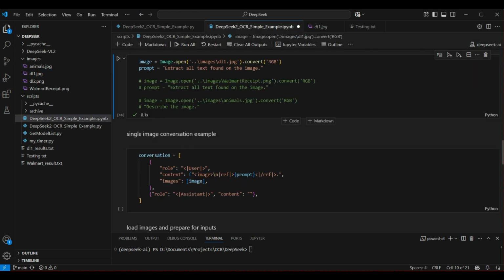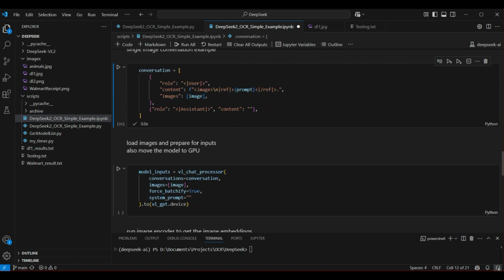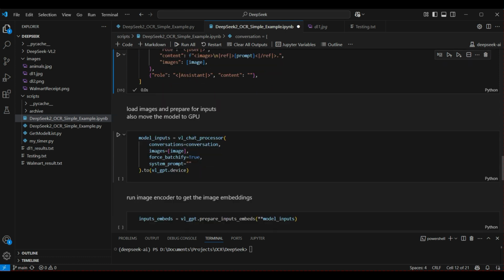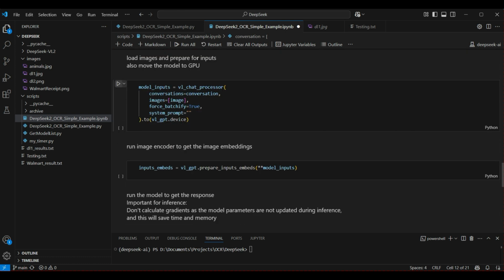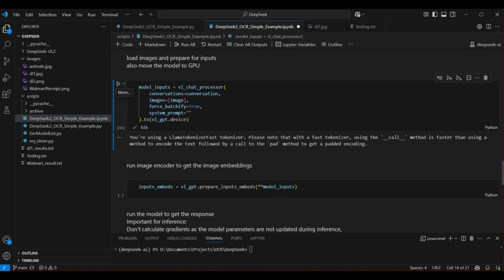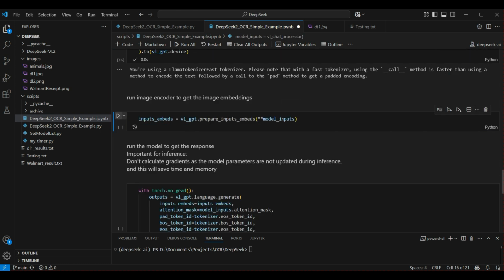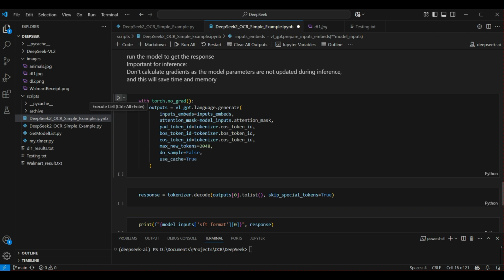Next, we create a variable that contains all the information our model needs, including the role we are using, the content which includes our image and prompt, the processed image, and the role for the model to take. Then we load and prepare this variable and set some configuration. Here, we are running an encoder to extract the embeddings from our input. This code runs the model to get the response.